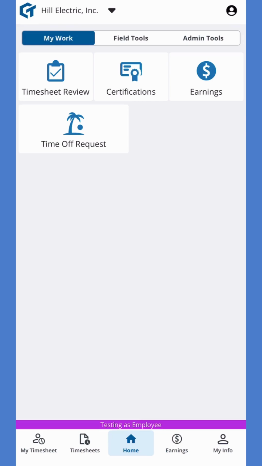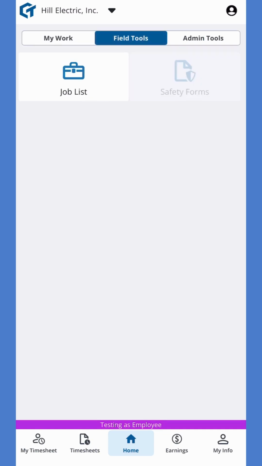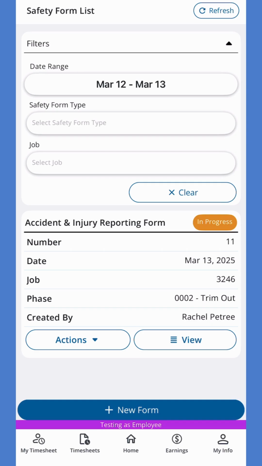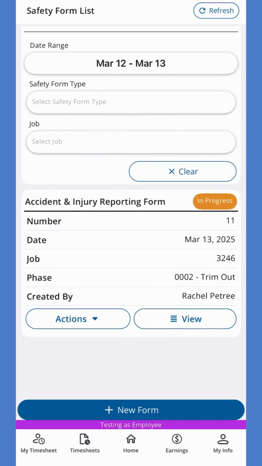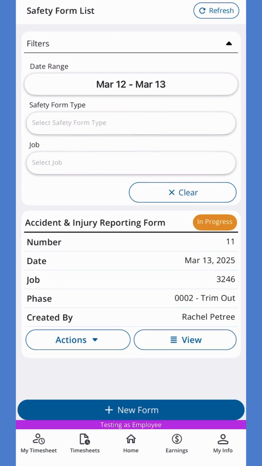To access an accident report, begin by selecting Safety Forms on the Field Tools section of the home screen. Once on the Safety Form List page, you will see any uncompleted accident forms at the bottom of the screen. To begin a new accident form, select plus New Form.